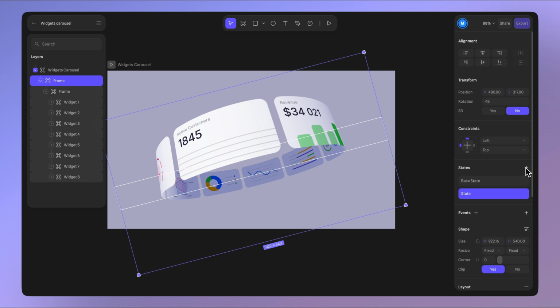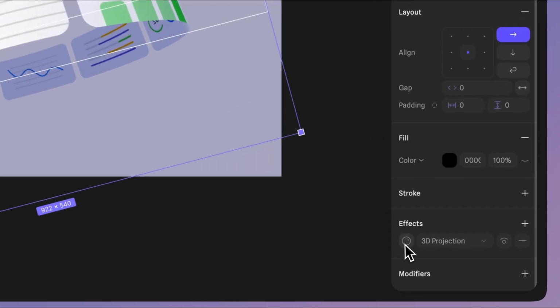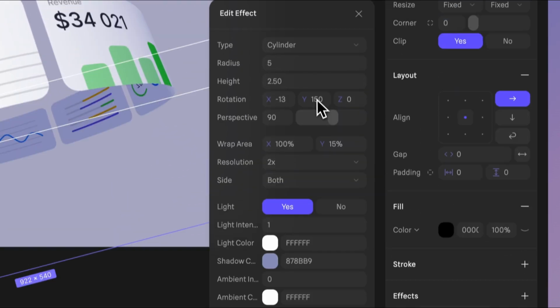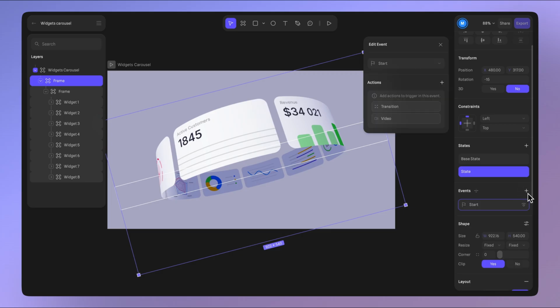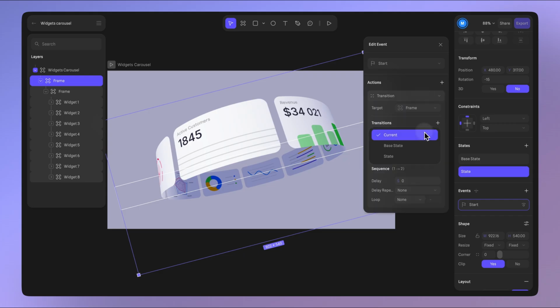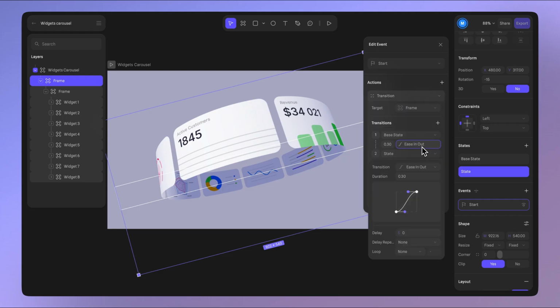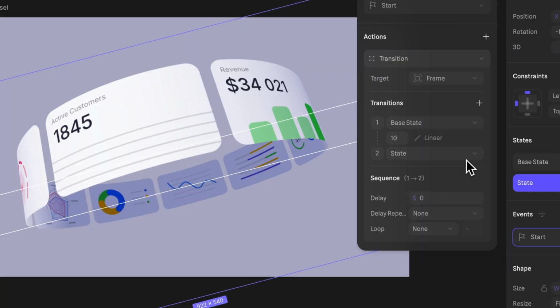Go to the 3D projection settings one more time and adjust the y-axis rotation. Add a start event and a linear transition with a duration of 10. And don't forget to add an infinite loop.